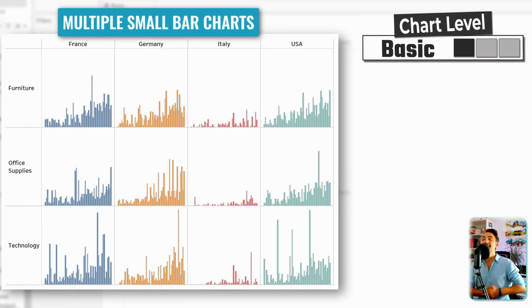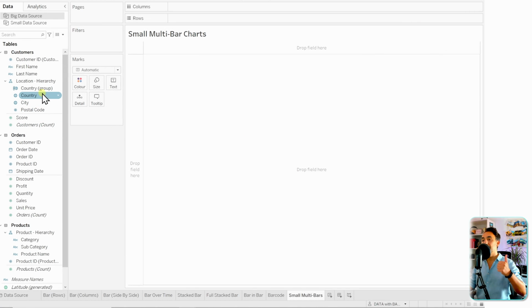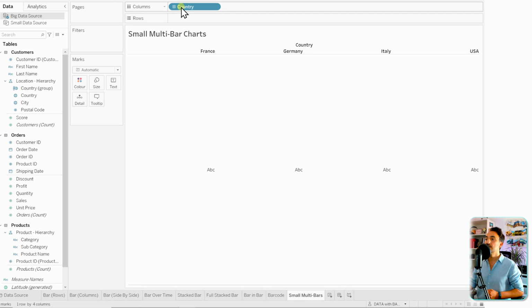Alright, moving on to the last type of bars, we have the small multiple bar charts. These are many bar charts inside our visualization, and we can do that by adding more than 2 dimensions. So let's start with the first dimension. We're gonna go to the countries from the data pane and put it in the columns. And with that we got the values of the countries as columns.